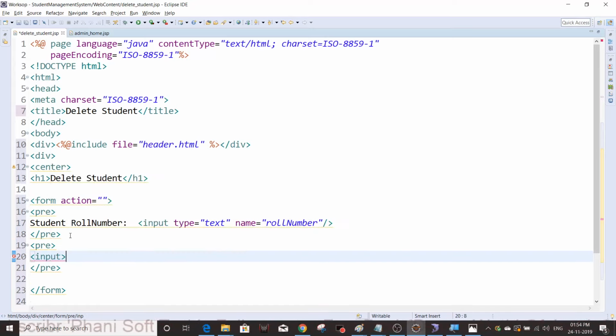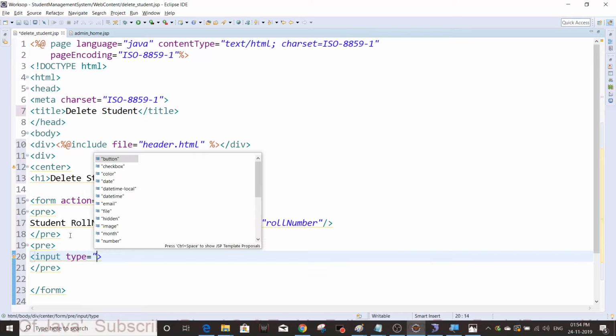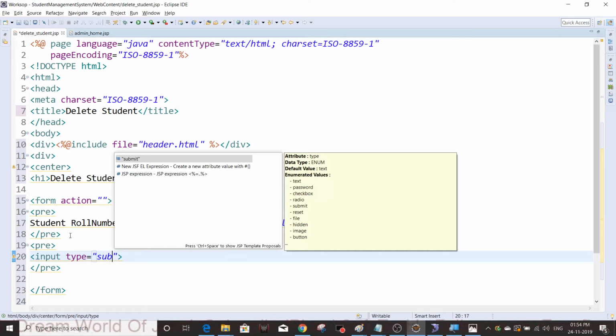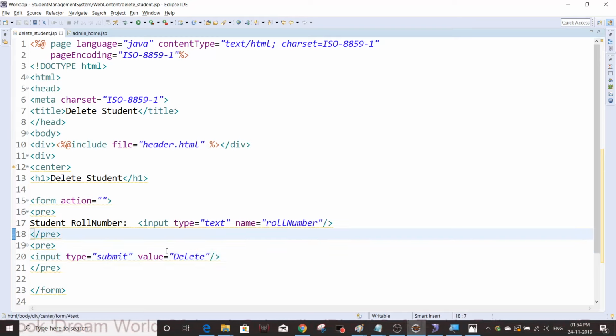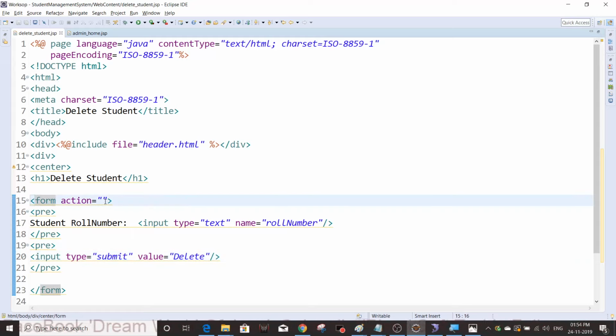Then I am going to give input type as a submit. Input type equals to submit button, and the value is delete button. Save it. Control S. And if you click this, if you need, you can put an alert box also. Okay, just go ahead and create this.